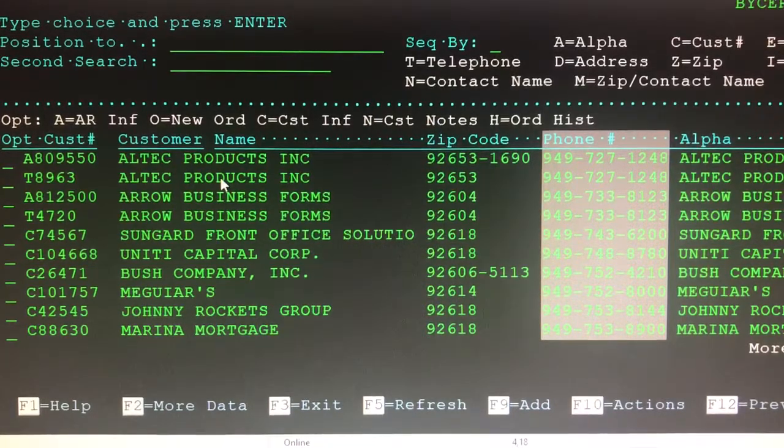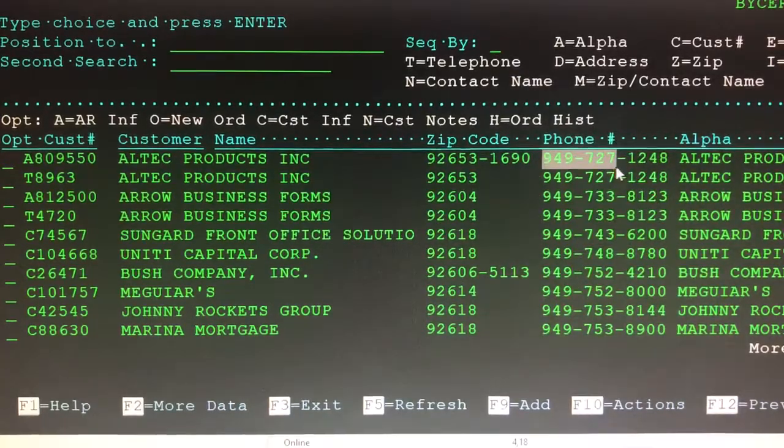Now you want to validate which account to use. So you're going to look at your notes and match up the phone number to see if this is the same phone number you keyed, which in this case it is. I entered 949-727-1248. In this case, you will notice that there's 2 different accounts with the same phone number.